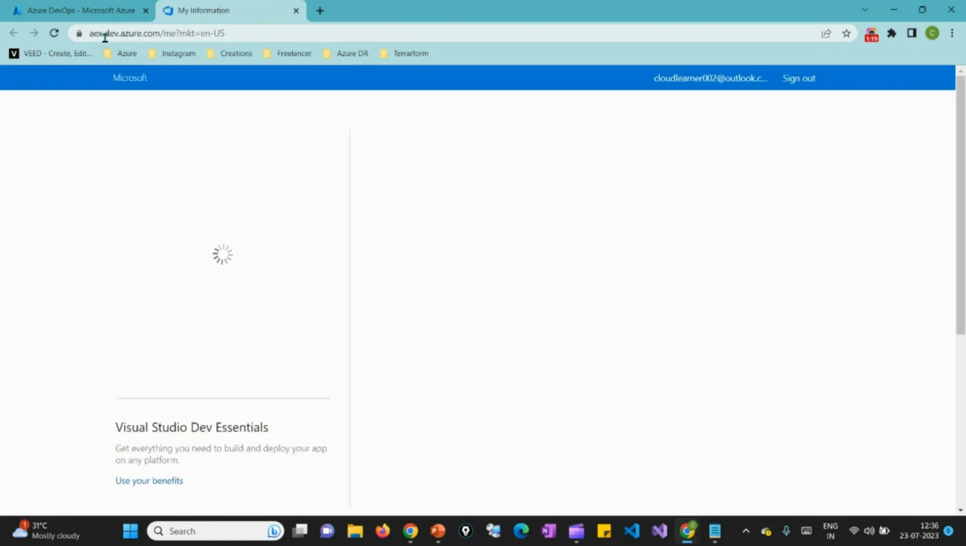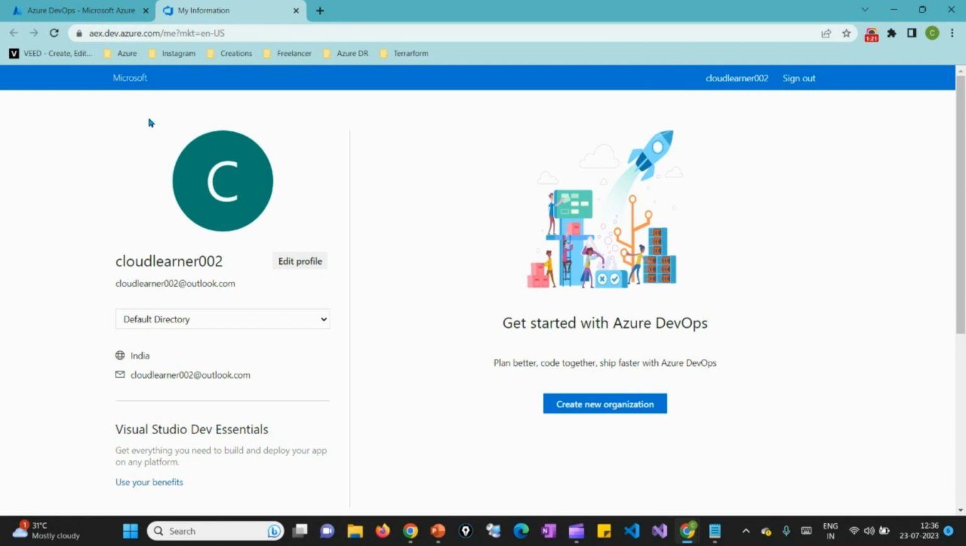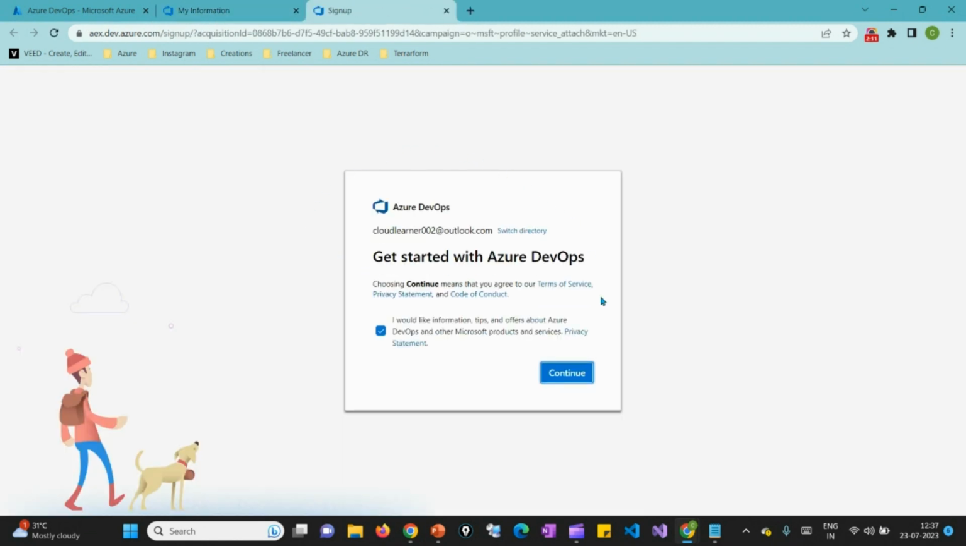Here you can see the URL, dev.azure.com, and you can see the information about the account with which I'm trying to log in. Here it is showing me a message, get started with Azure DevOps. If I click on create new organization, it will take me to a page where it is giving me a message, get started with Azure DevOps. And if you would like to get any information and tips from Azure DevOps, you can check this option and click on continue. In case if you want to switch your directory, you can change your directory by selecting these options.